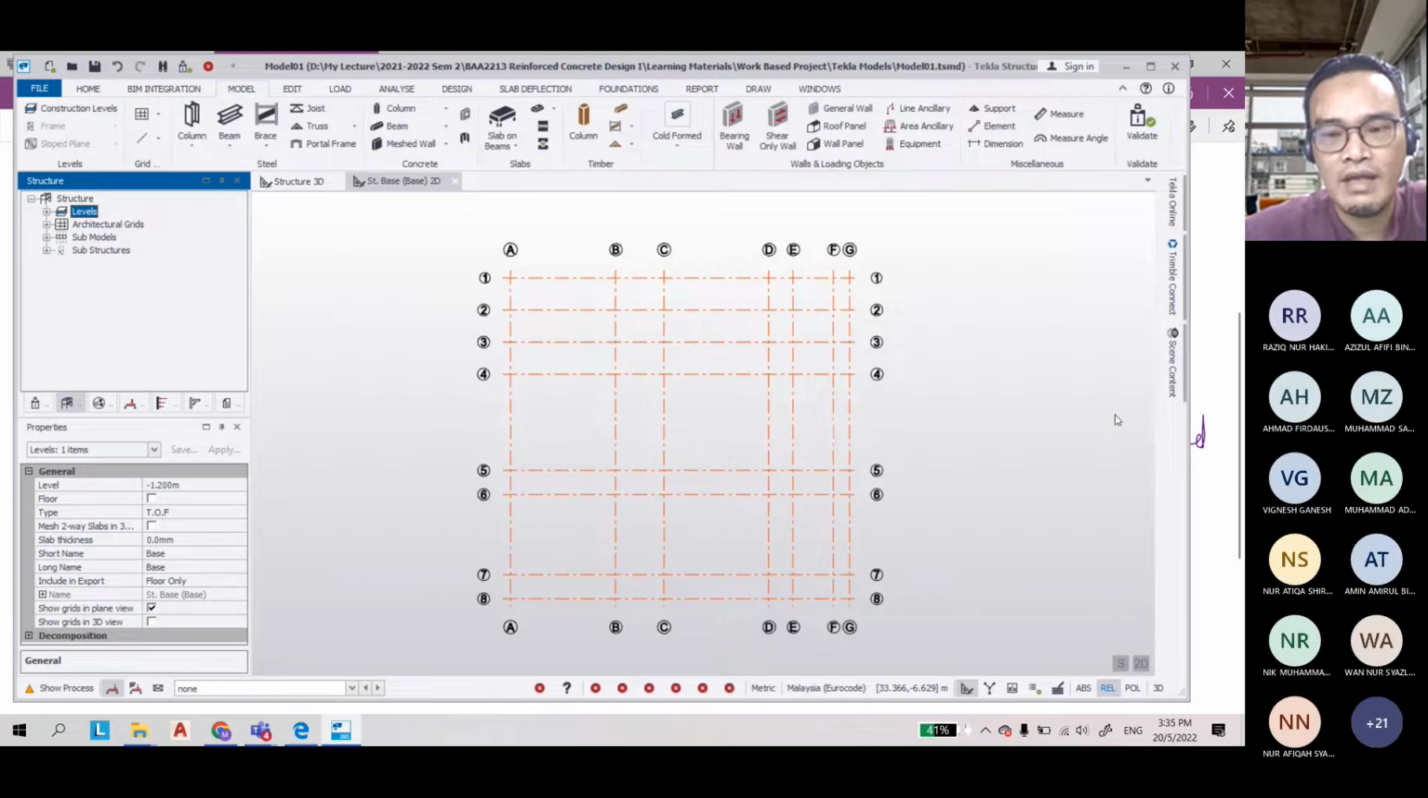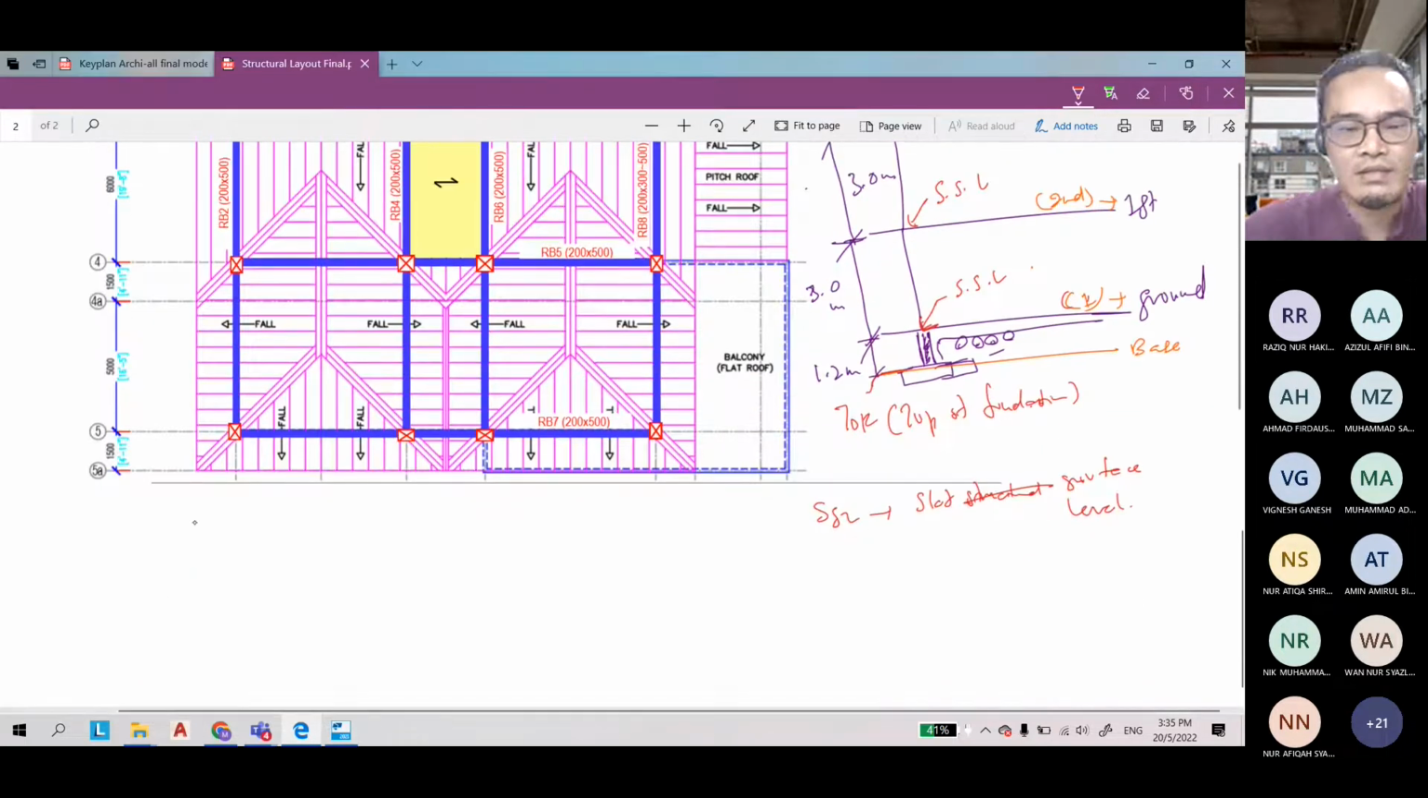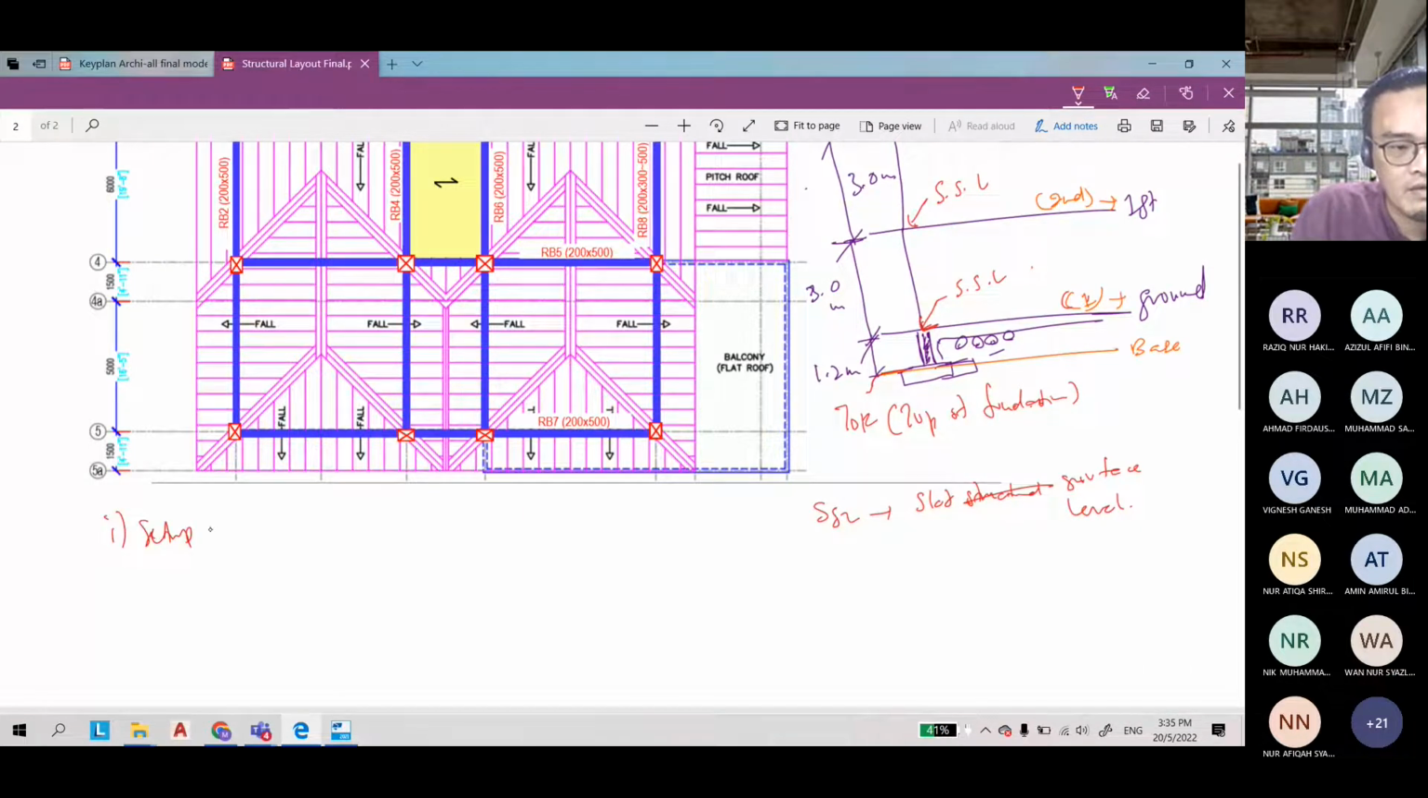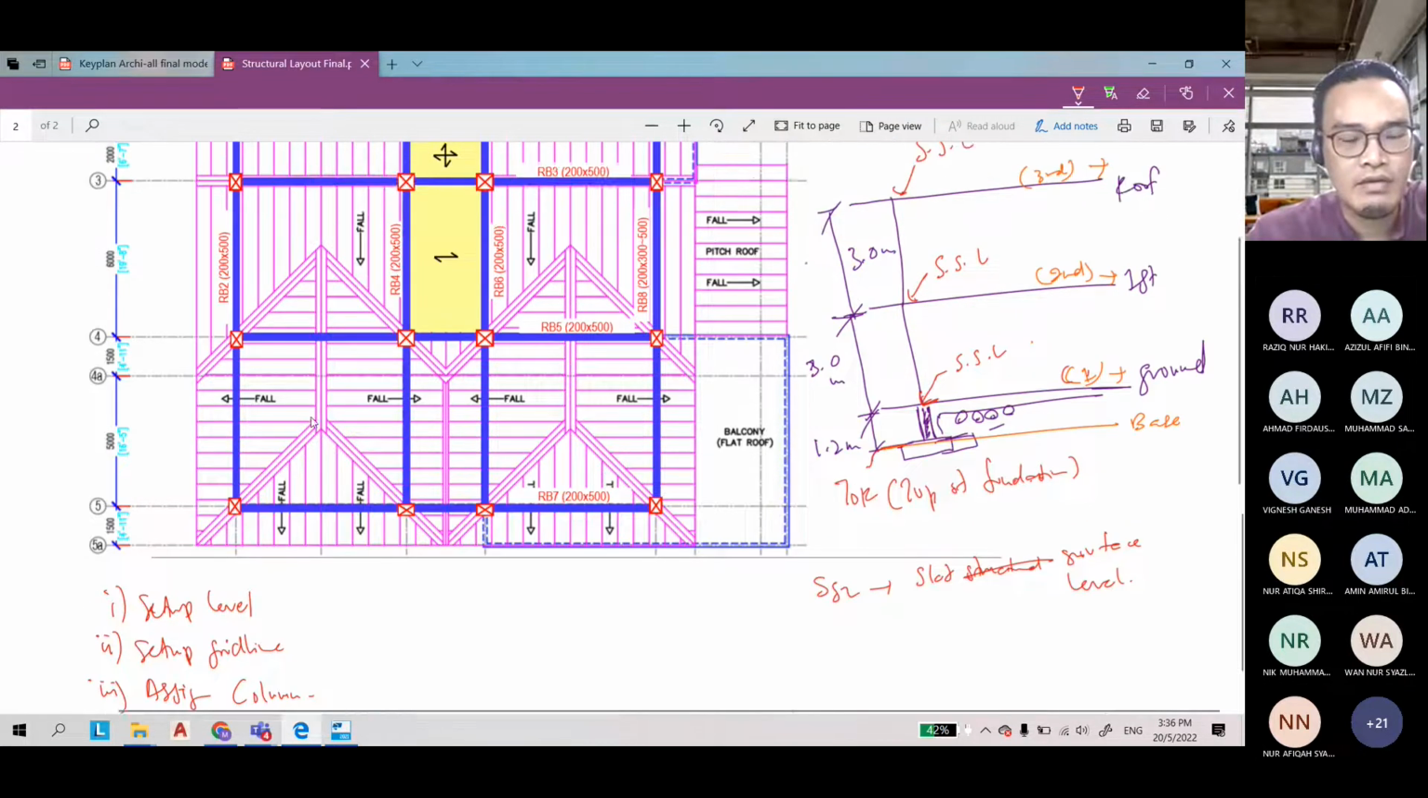Next, the step is, first you set up the level, and then second you set up the grid line. The third one is you assign column. Now we assign the column.